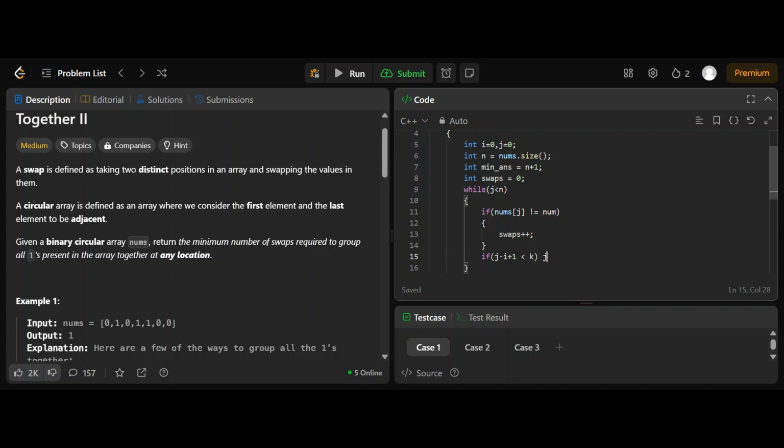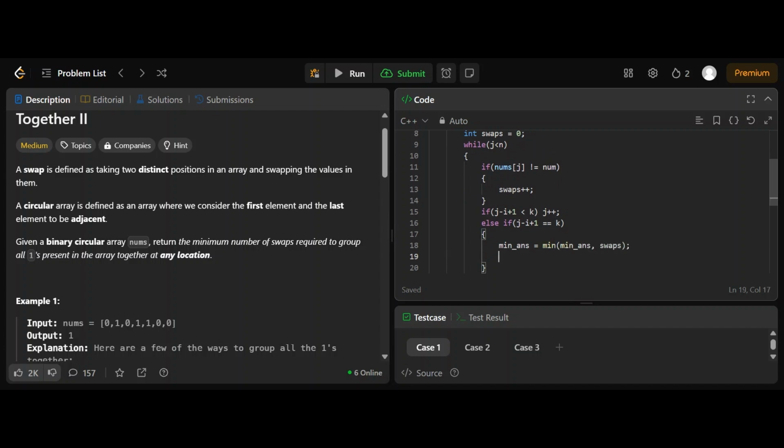Now as per our template, if j minus i plus 1 is less than k, we'll do nothing. We'll just move the loop. If it is equal to k, what will be my minimum answer? It will be the minimum of the minimum answer and the number of swaps we have calculated. Now I increased the swaps if it is not equal to num. So now, if nums of i is not equal to num, I'll do swaps minus minus in this case.